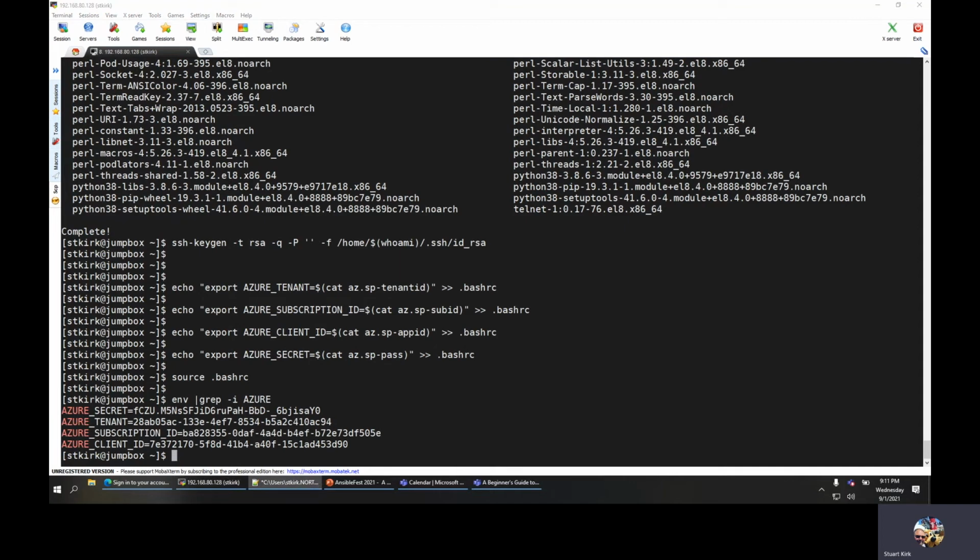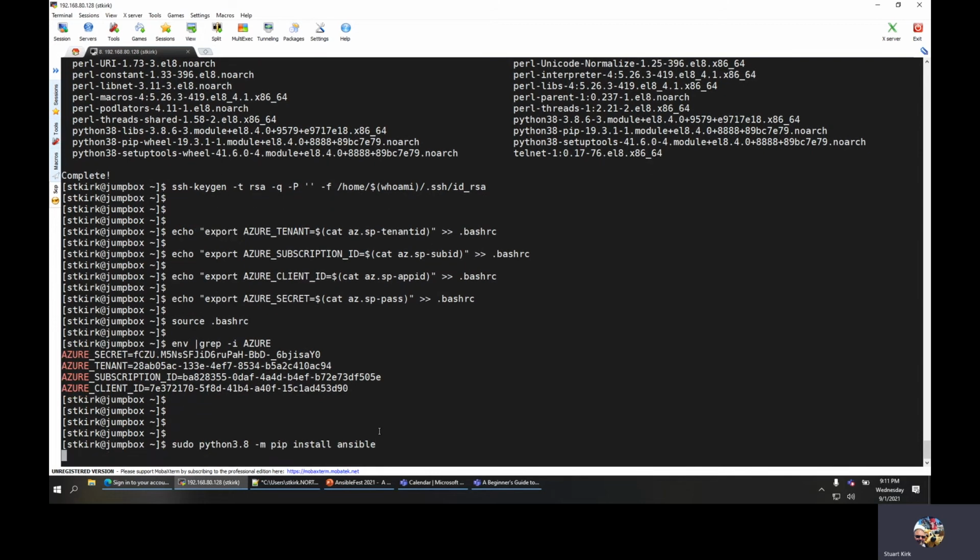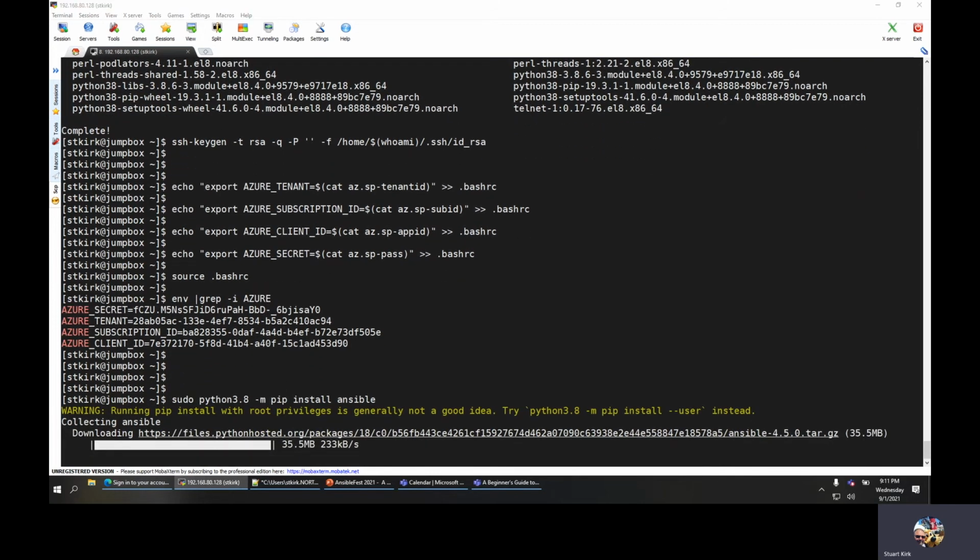At this point, we're going to go ahead and use Python, or pip, to install Ansible. So you can certainly do this, I believe, as well with Yum or DNF. I'm just choosing to use Python here, but whatever makes the most sense for you. This will take a couple of moments to install.